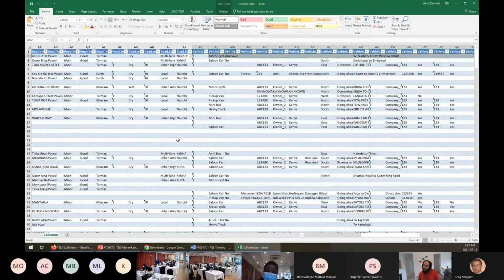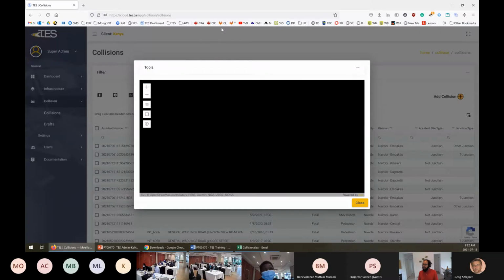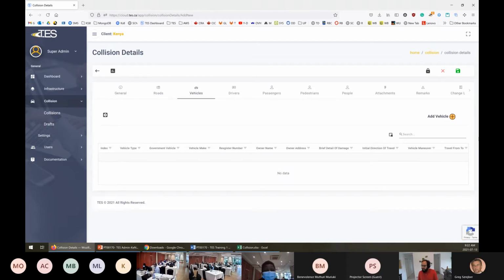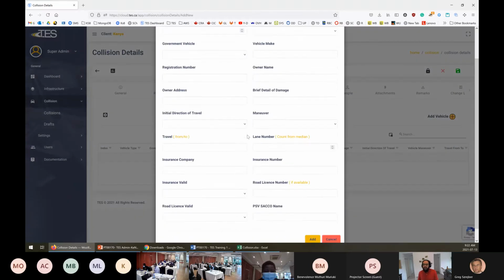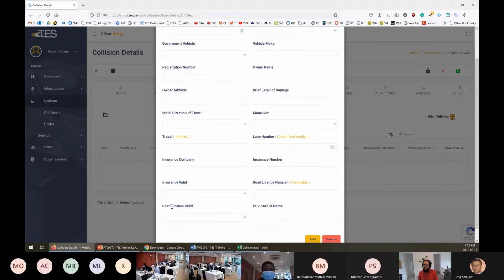So that's why the nature of this export is not easy to handle. There is one collision record with some general information which is really easy to format. But if you look at the vehicle information or the driver information, there could be multiple records of vehicles, and each of them could have multiple different information. Let me just show you what it means. If I add a collision here and go to the vehicles and add information, these are the information you collect for each vehicle. There are 9 times 2, so 18 pieces of information for each vehicle.